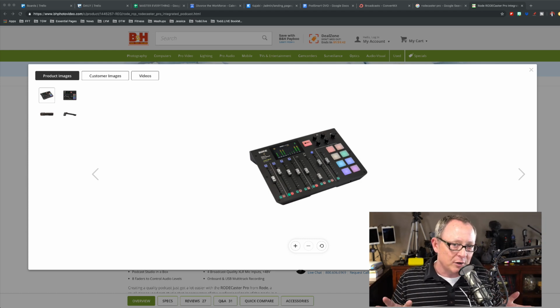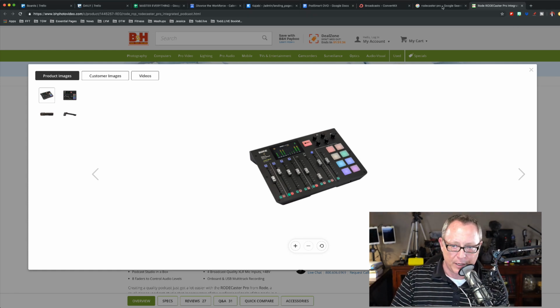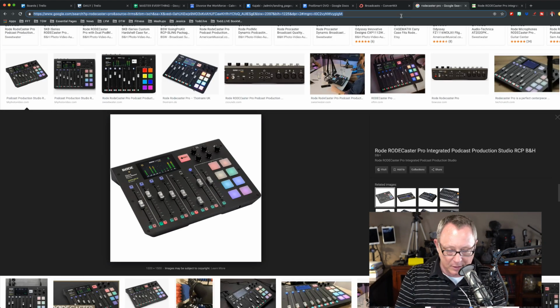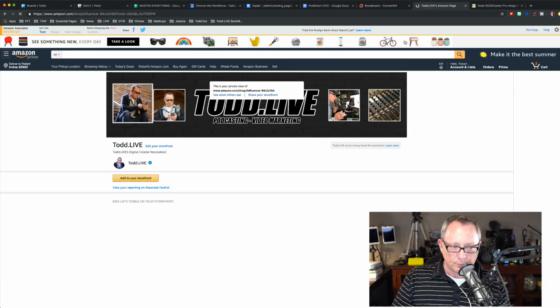And $599, it's got a compressor inside it. It's got a limiter inside it. It's got a gate inside. Let's talk about that equipment we were looking at on my Amazon page a minute ago. Let's go back to the Todd.LIVE/pages/Amazon. Okay.